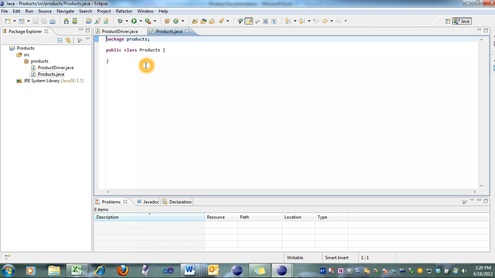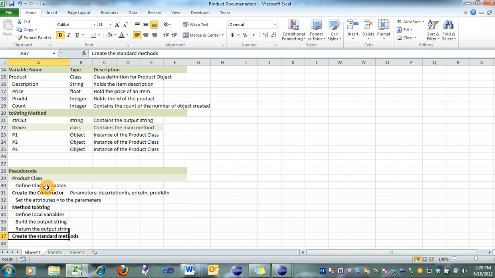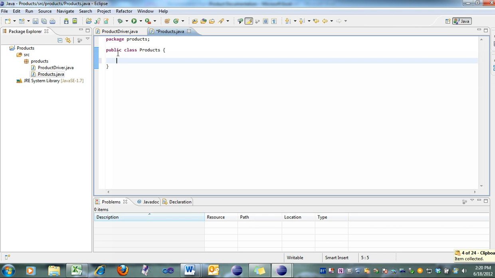Okay, so the first thing I'm going to do is I'm going to create my class. And I'm going to come back over here and I'm going to say, okay, it says define class variables. So I'm going to copy that and I'm going to paste it right here in the class before we have any methods. There we go. 2 slashes, define class variables.